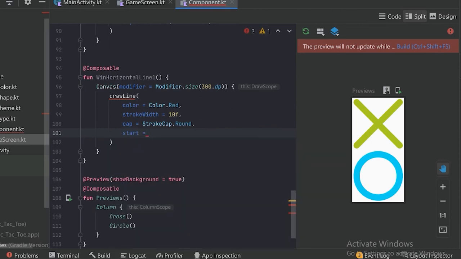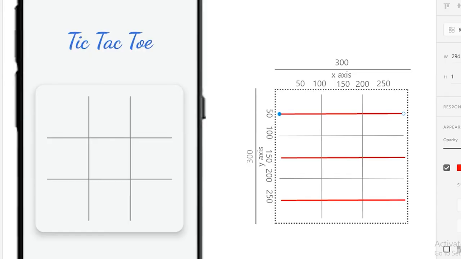Again, we need to provide the starting value and the end value of the point of this line. So first let's see how we will calculate. In this first line, we can see the starting value of x-axis will be 0f and the end value will be size dot width. And how will we calculate the y-axis value? Simply, we can divide this canvas height into 6 parts and multiply it to 1 for this first line, and the y value will be same for the starting point and for the end point. So let's put these values.